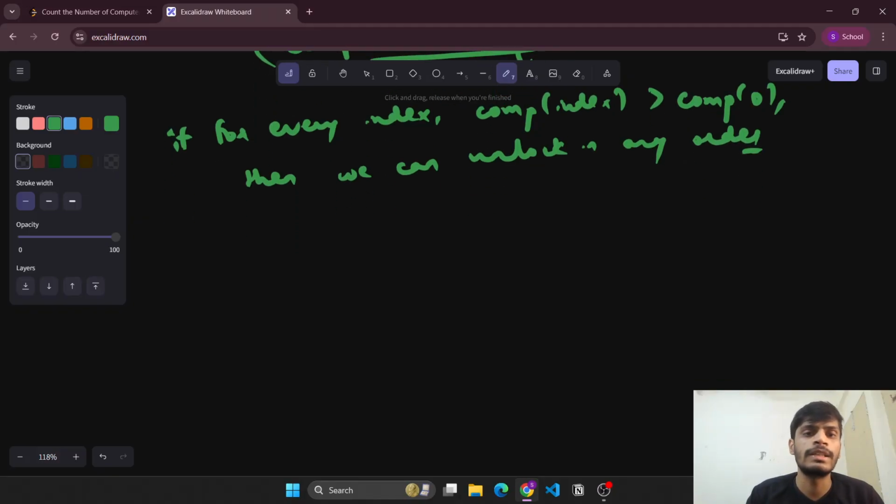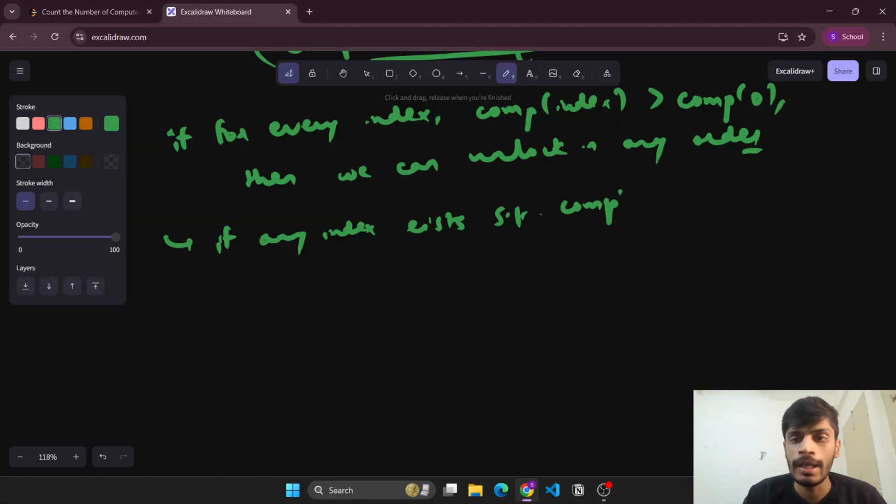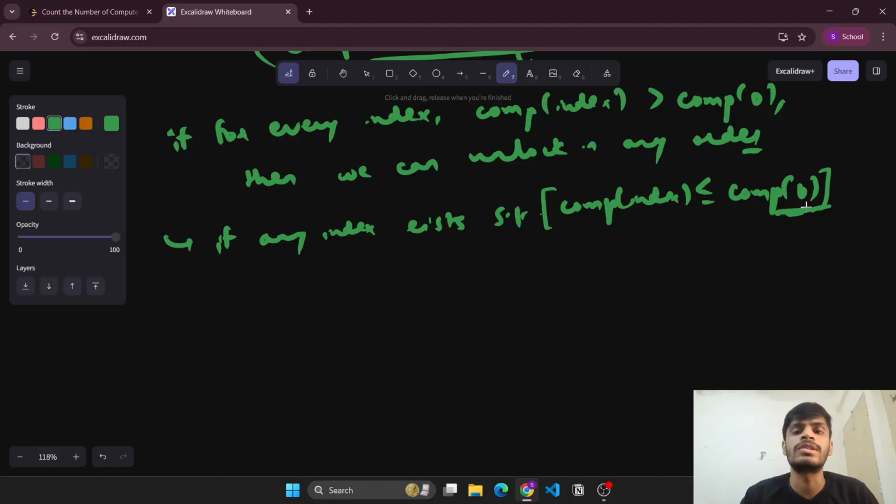And if there exists a case, if any index exists such that the complexity of index is less than or equal to complexity of 0. So in this case, if there exists any index which follows this manner, then there will be no valid permutation. So in this case, we will simply return 0.